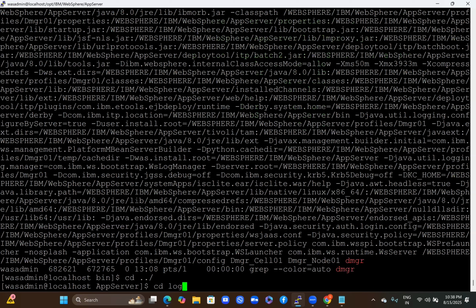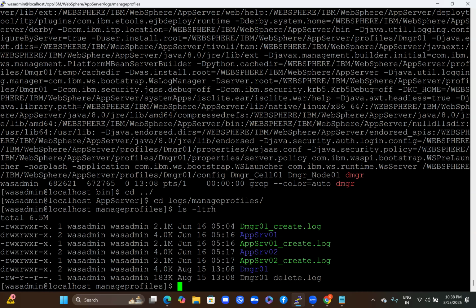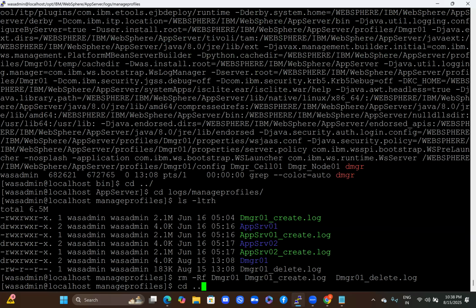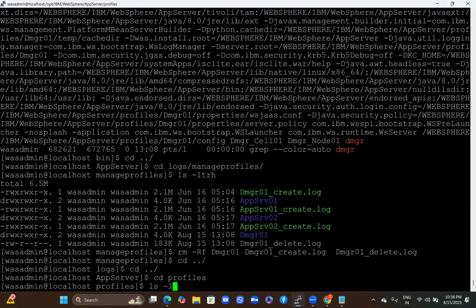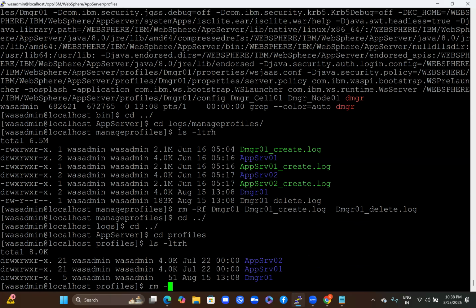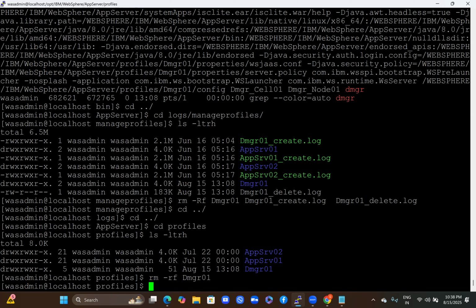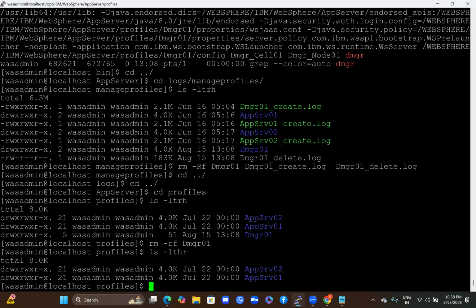cd logs, manage profiles, rm -rf. Now you can clear. rm -rf DMGR. Now we have two profiles. These two profiles are base 8.5. My DMGR profile is on another mount point.